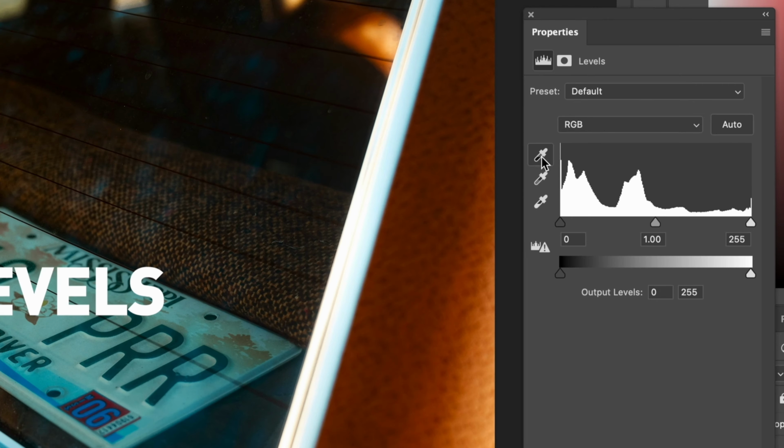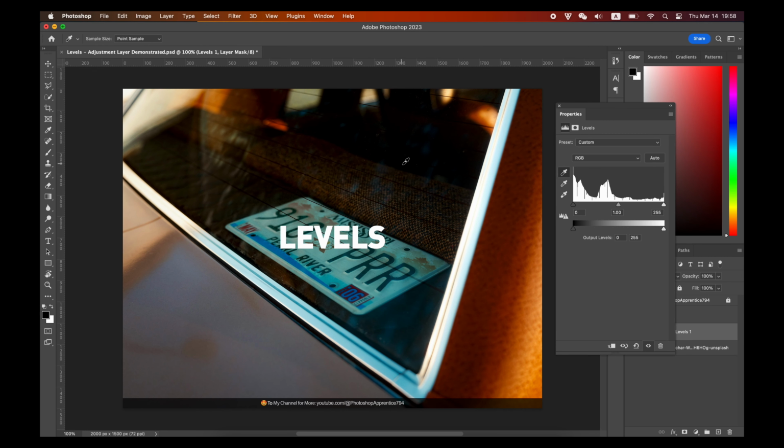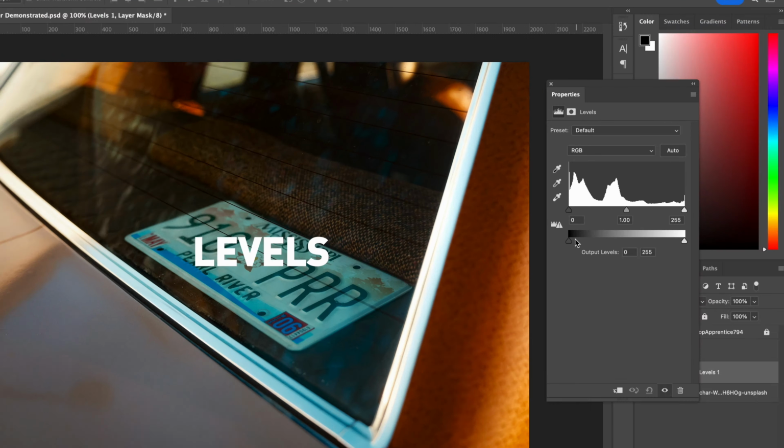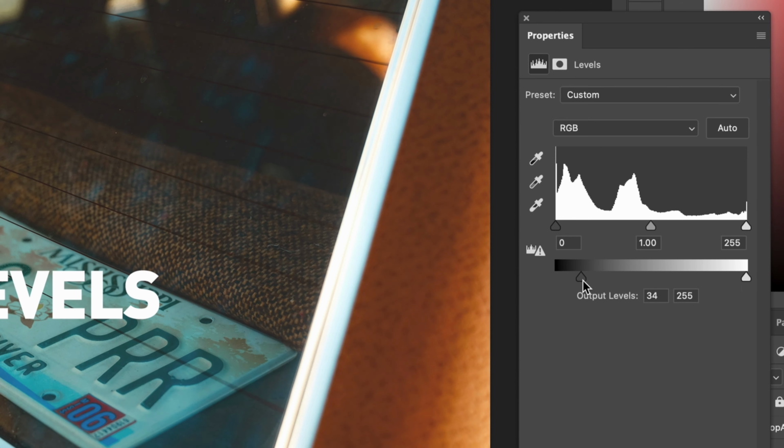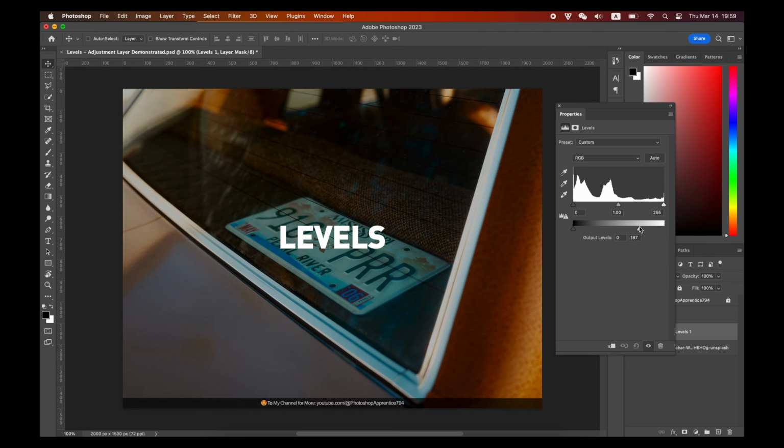To the very left, there are 3 eyedropper icons. Each of them is for the white, gray, and black. Using each of them can help you pick and reset the white, black, and gray for your image. At the bottom of the panel are the output levels. Similarly, the slider on the left controls blacks, and the slider on the right controls whites.